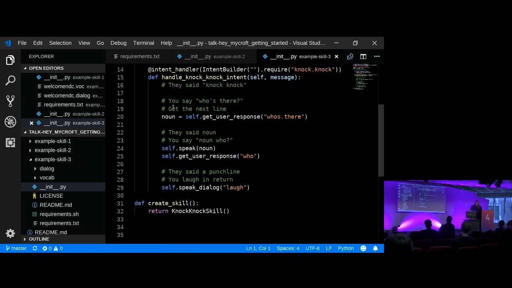So that's how I did the back and forth. With this intent handler, I looked in the knock knock file for the text to listen to, in this case, just literally knock knock. So when I said, hey Mycroft, knock knock, it would say who's there in response, get me to say something after that. And then kind of do the same thing again.